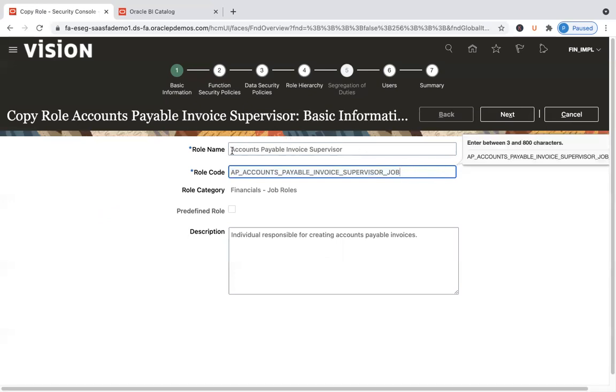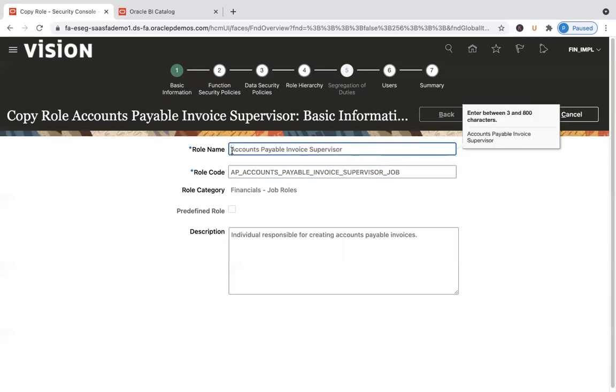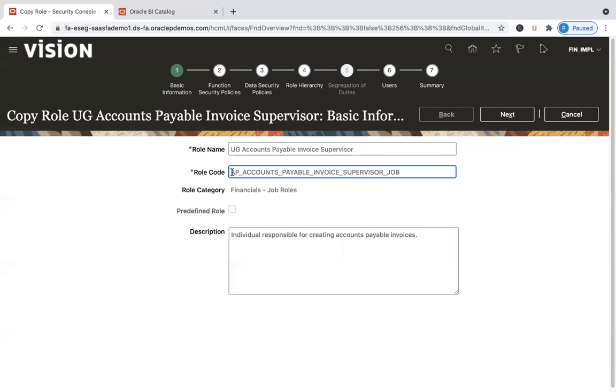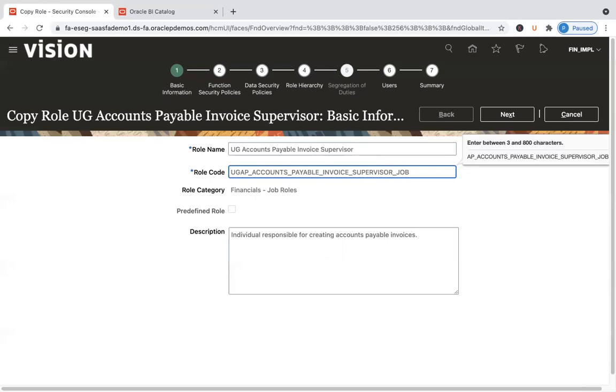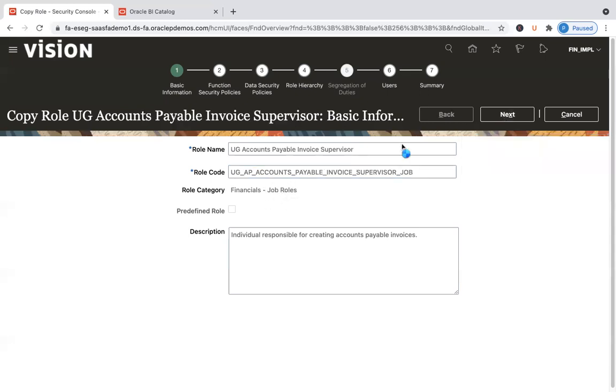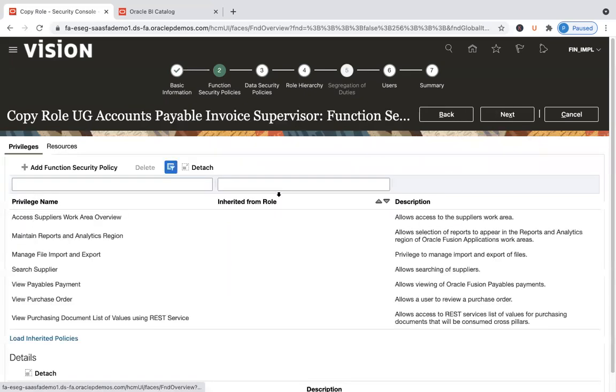Of course, you cannot create a custom role with the same name. You would have to use a different name in there. So you could probably say UG, and you could prefix UG as well. And this is a financials job role, right? So that doesn't change. The category doesn't change.